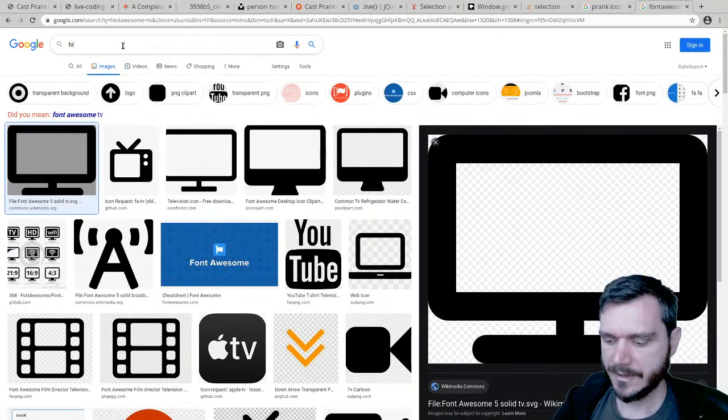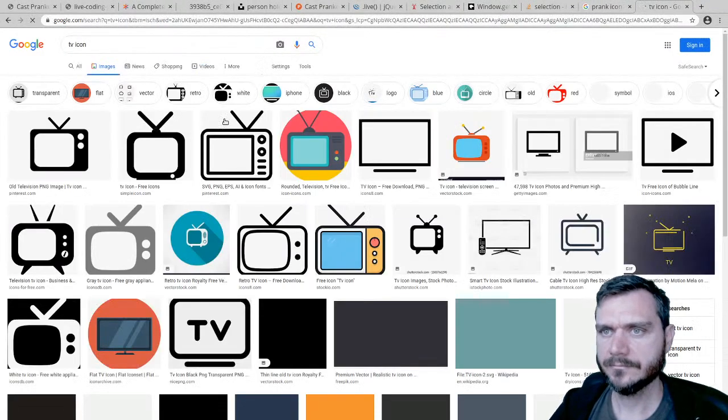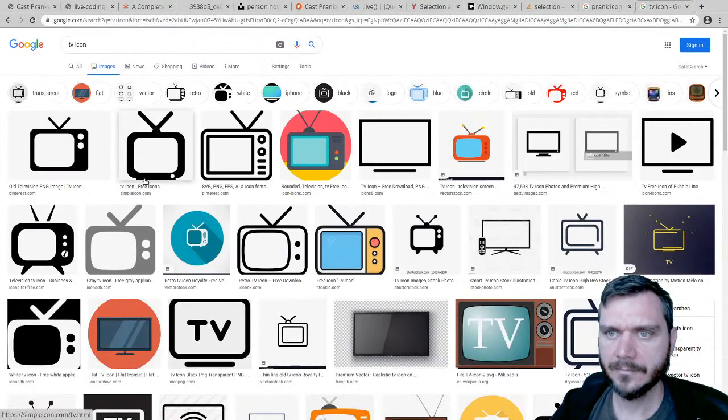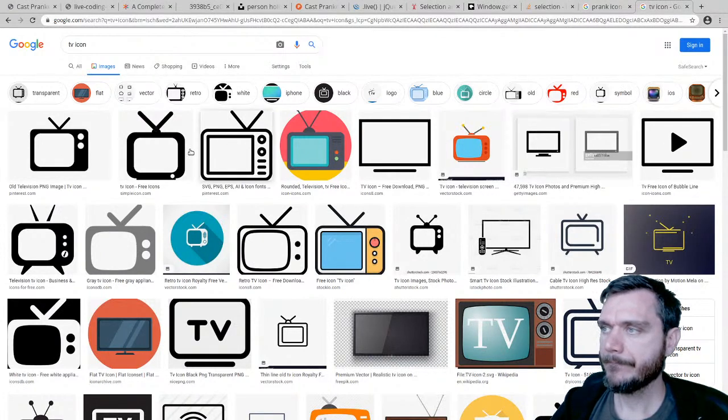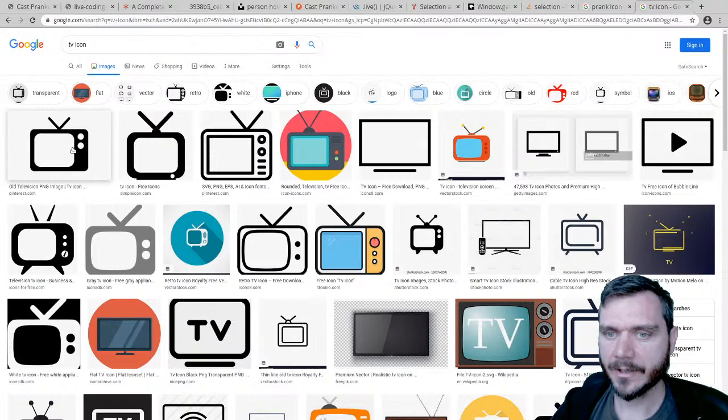So, TV icon. Old television. That's kind of cool. Is it too detailed though? I can make this myself. I'm going to make it myself. But then, will young people... I mean, this is aimed at... Yeah, they'll know what that is, right? Okay, let's just make this from scratch.